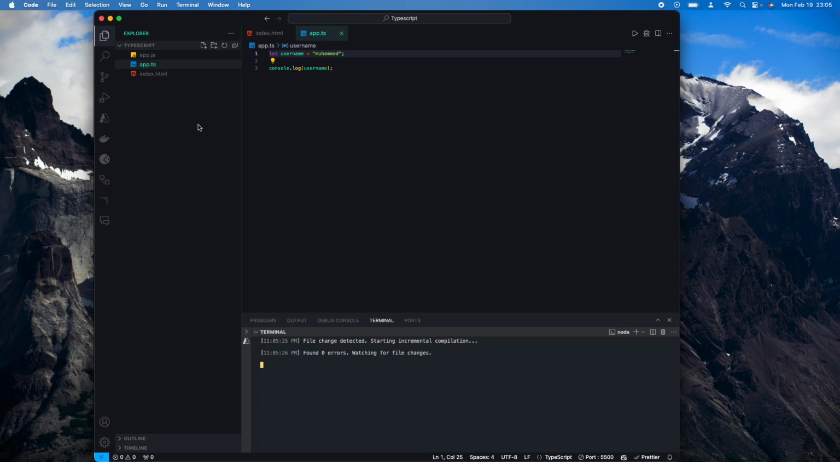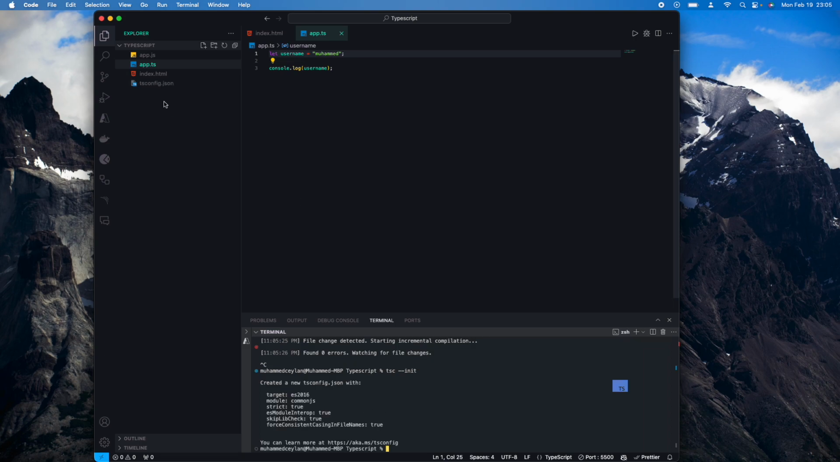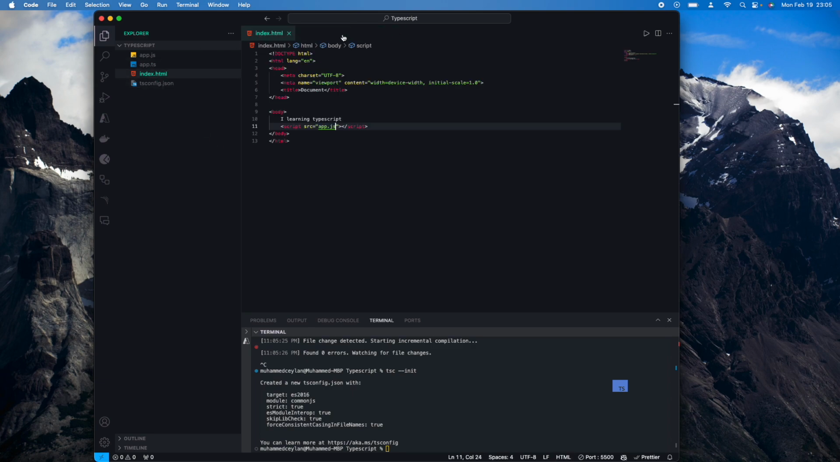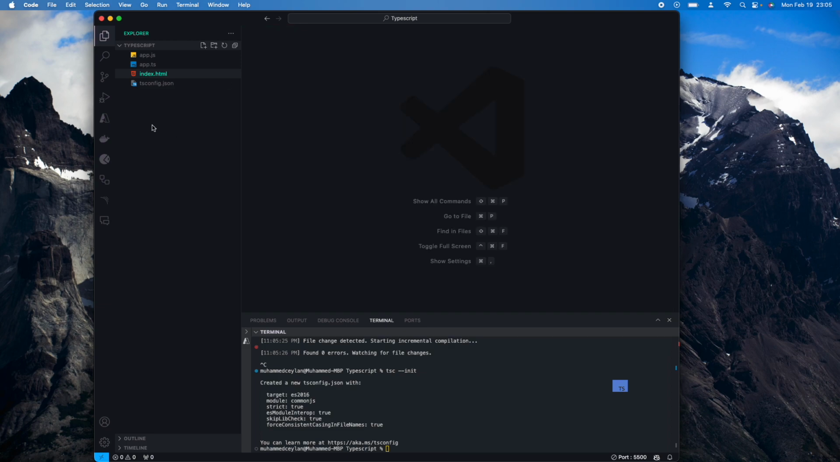Now I create a tsconfig file. For creating the tsconfig file, tsc --init to initialize. Okay, now I have a tsconfig.json. I have a tsconfig file, but I want to create source and build directories. I create a new folder, source, for my source code, app.ts.